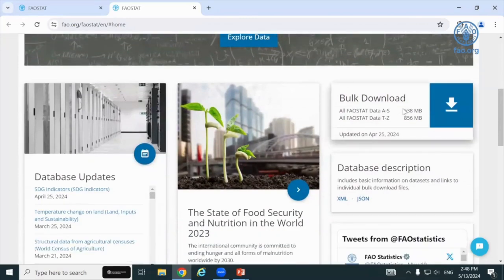Over here on the right side, we have the bulk download files for the whole of the FAOSTAT website. These are zipped CSV files grouped by domain. The bulk downloads are some of our most requested products and useful for people doing their own detailed analyses. They are also available for individual domains, and we will show you these later.